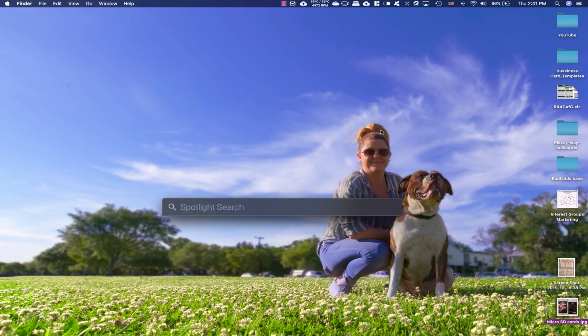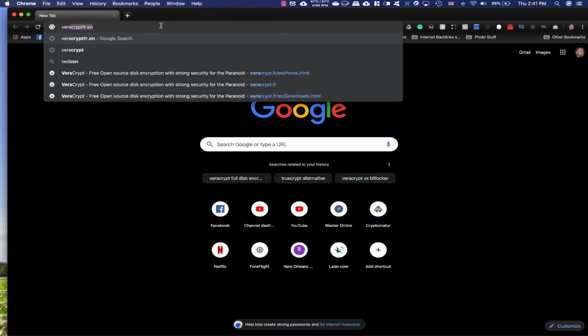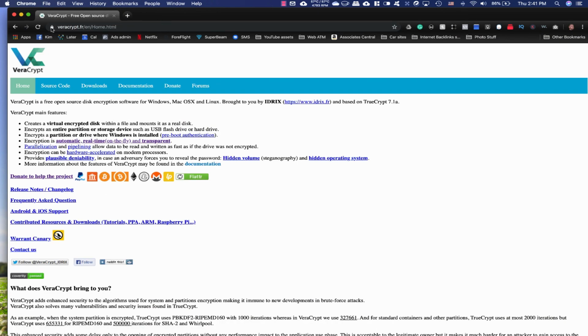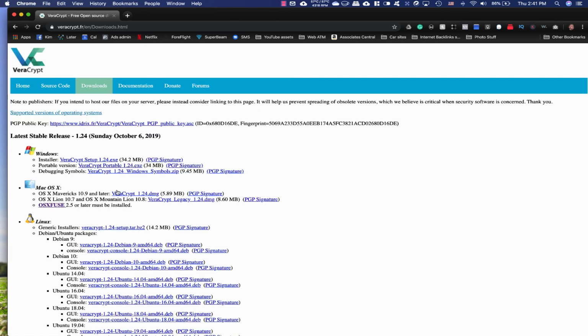So the first thing you want to do is open up your favorite web browser. Type in VeraCrypt, and click the first link you get, or go straight to veracrypt.fr/en/home.html. This is their web page, and it's free open source disk encryption for Windows, Mac, and Linux, and it's based on TrueCrypt 7.1a. You can download the source code, check it out, and make sure there are no backdoors. Go to the download page, choose your operating system, and download it.